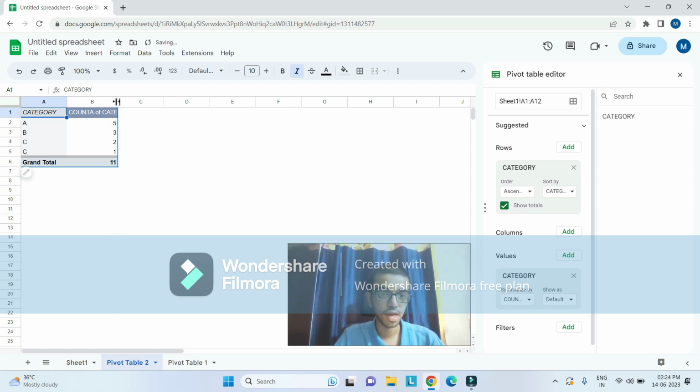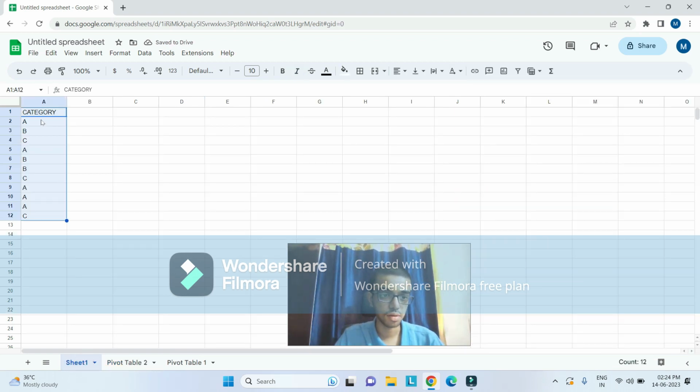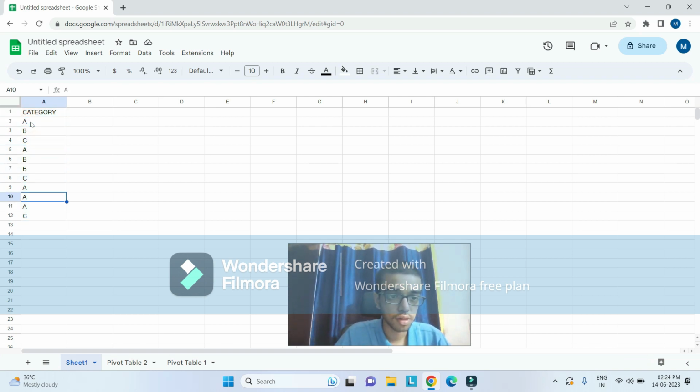But to see if it is actually correct, I'll have to go back and verify them. How many A's do we have? 1, 2, 3, 4, 5. Just like I thought. Yes. And for B, 1, 2, 3. Wonderful. C, 1, 2, 3. Nice.